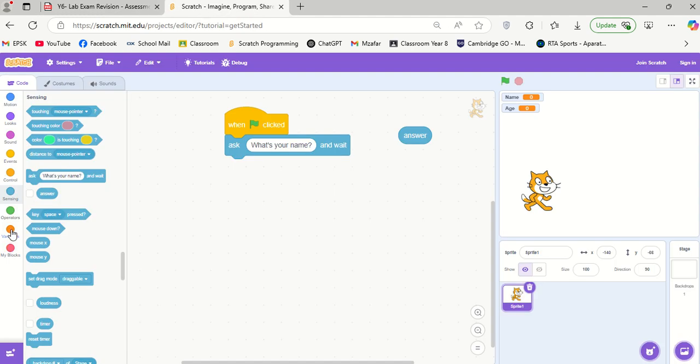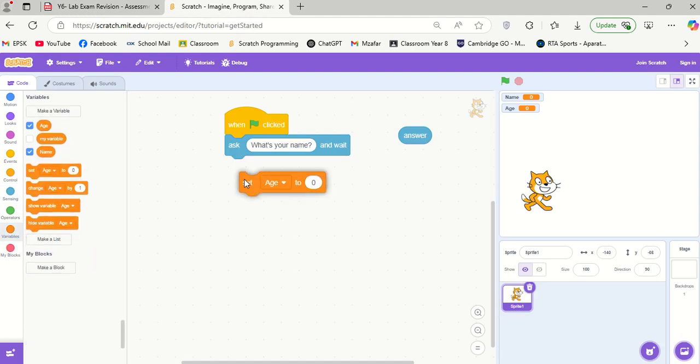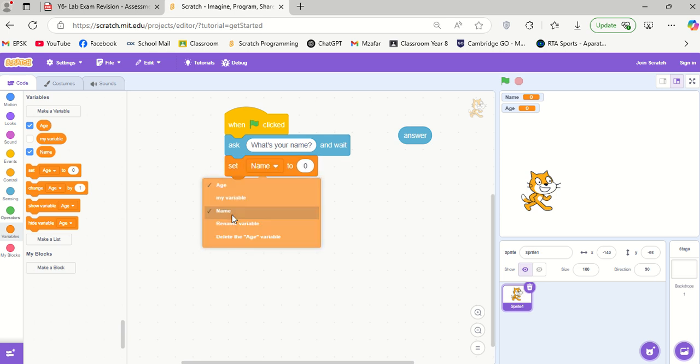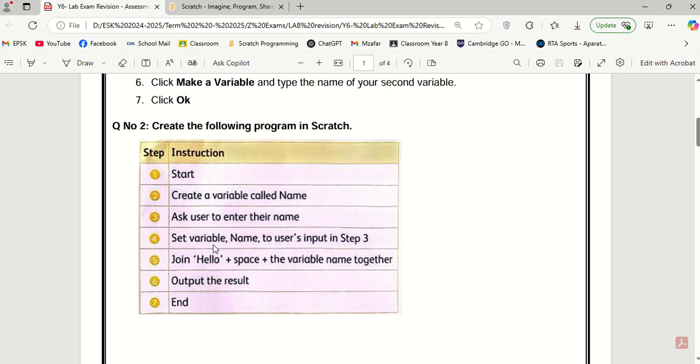Now see the next step, set variable name to user's input. Go to variable block. Now this is set. So set variable, it is age. We have to choose name. Set the variable name to user's input because user's input is saved here. The next step is join hello plus space plus variable name.